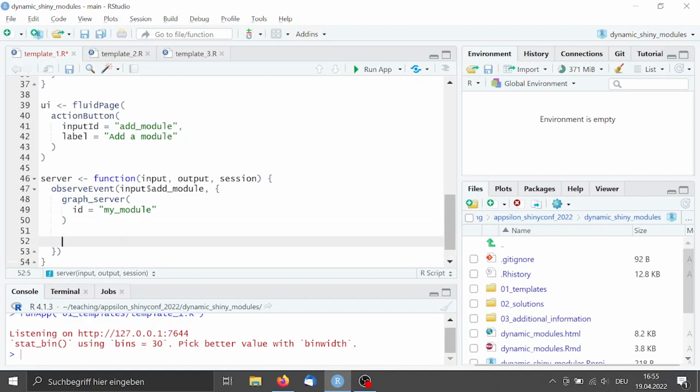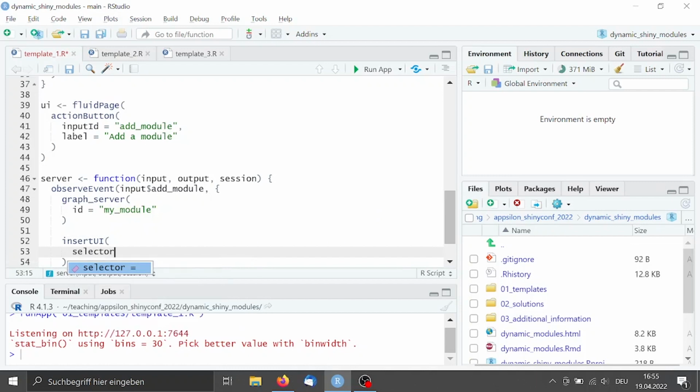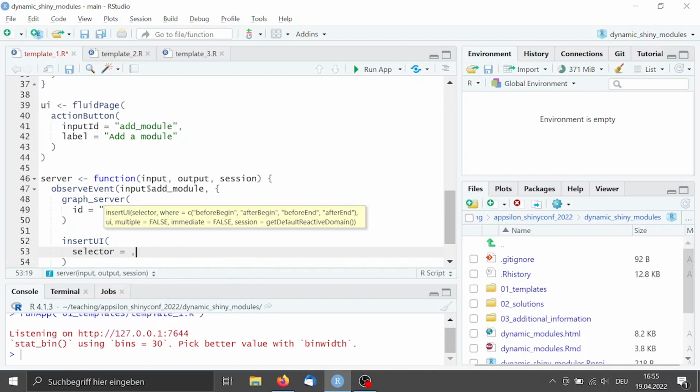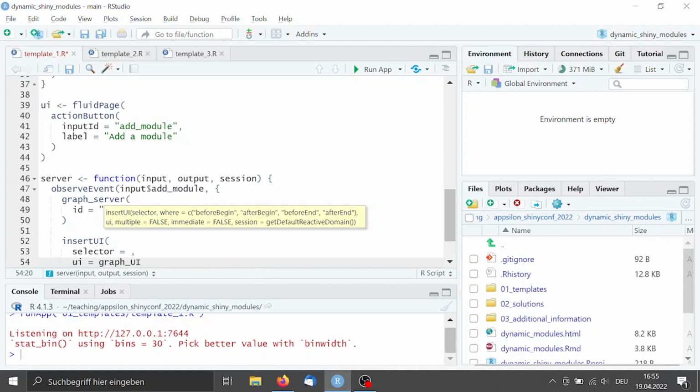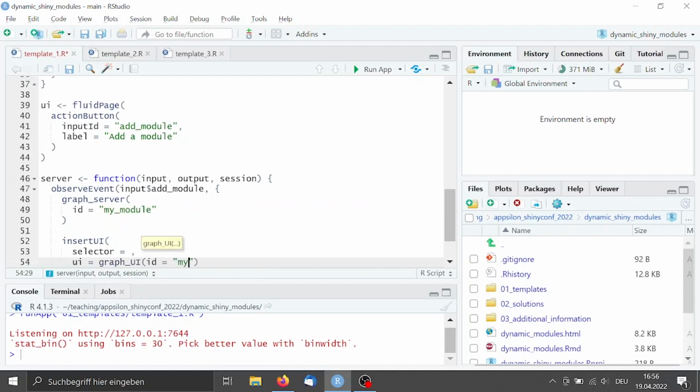For this, there's a function called insertUI we can use. First, it needs a selector, and I will come to what this is in a minute, and also the UI part of what we want to add. And here we add the UI part of our module.